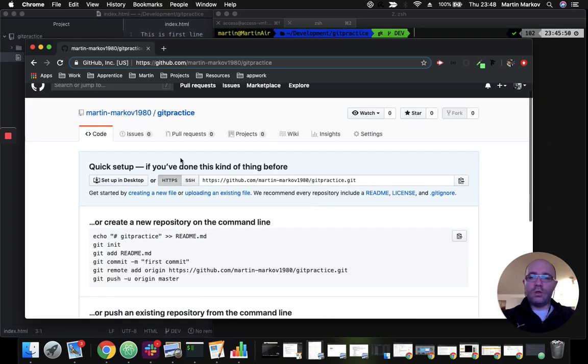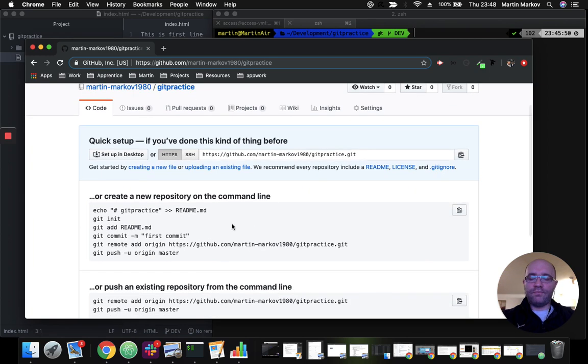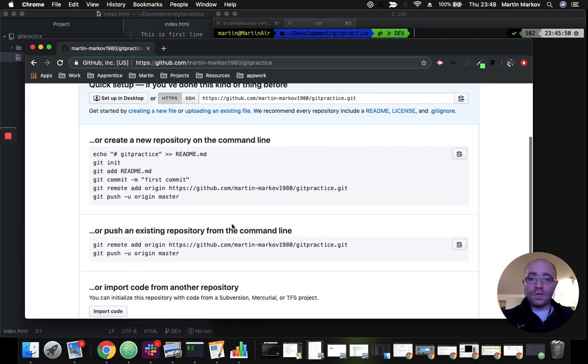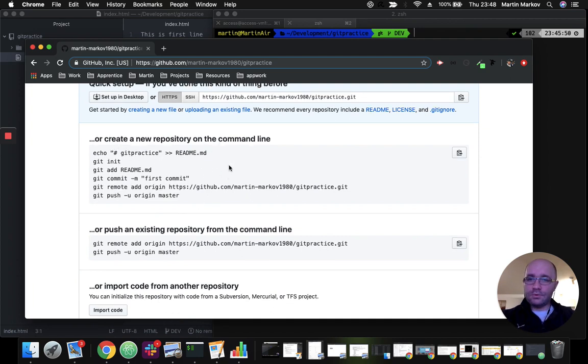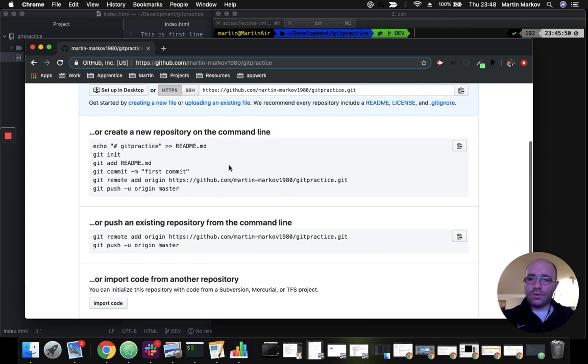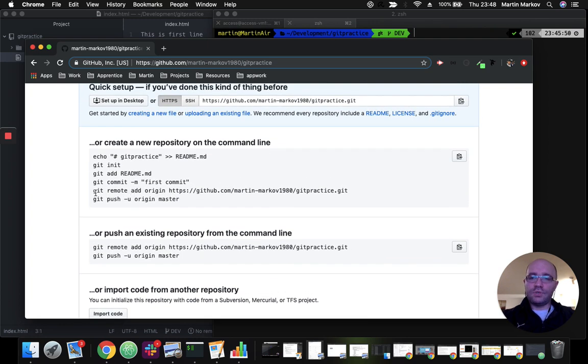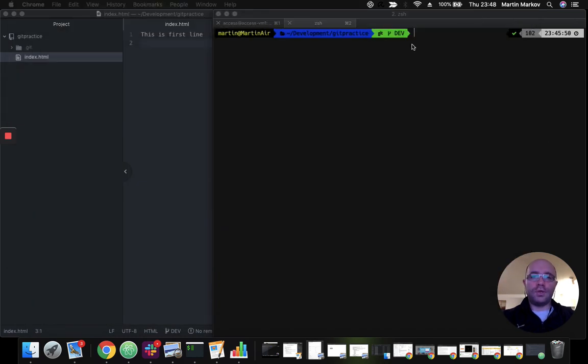Okay, there we go. We have our repository created, and we have a few instructions here on how to add our repo to our project. Let's see. Okay. So we basically can use this command to add this remote repo to our project. Let me just copy this line over here, guys.